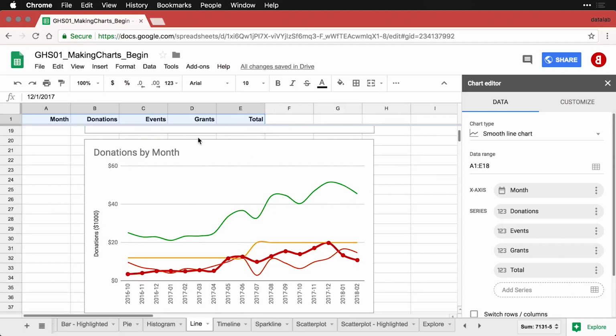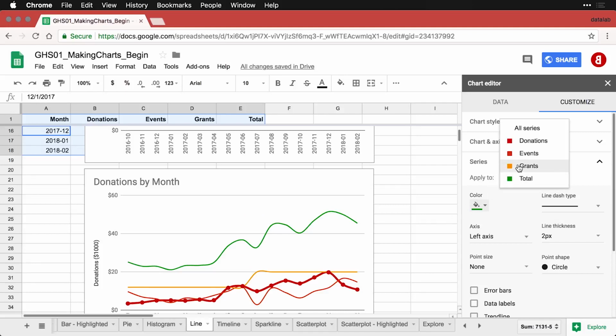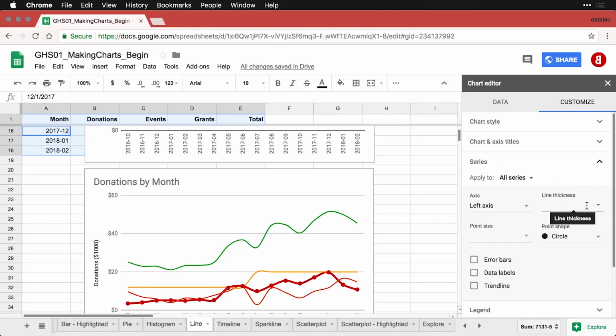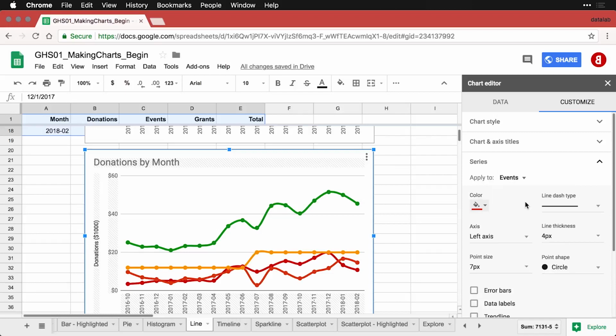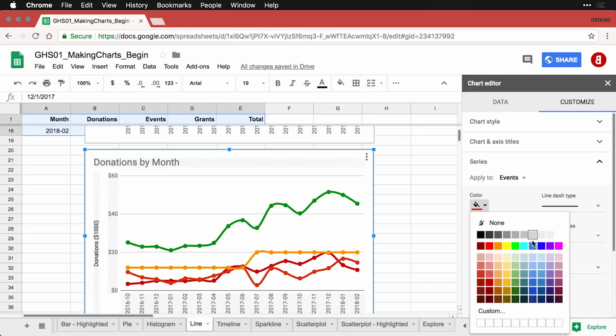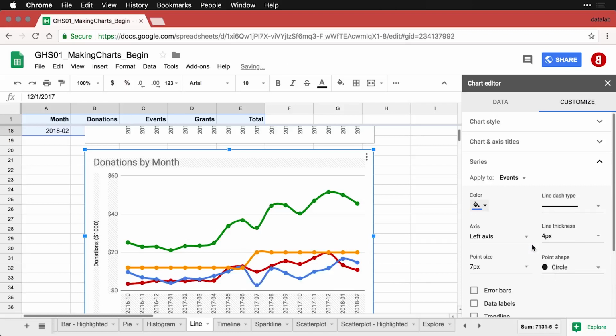Now I'm going to come up and make some changes to this. I'm going to come over here and select all series and make all of them 4 pixels thick and all of them with 7 pixel dots. Now, because I changed this red one manually, that means this darker orange one sort of conflicts. And so I need to change its color. So I'm going to come here to the darker orange one, which is events, and I'm going to change it to a blue. Great. So now we can tell them apart a little better.